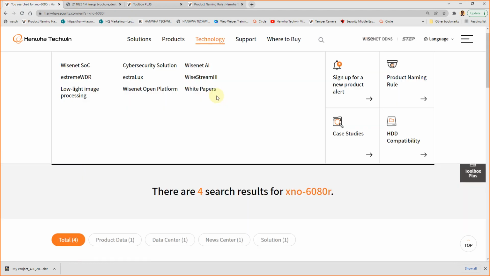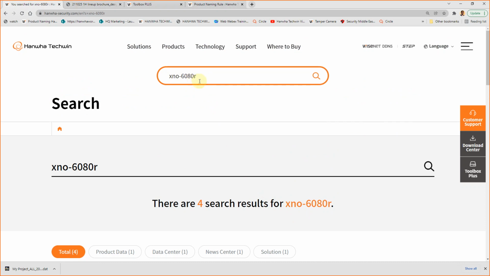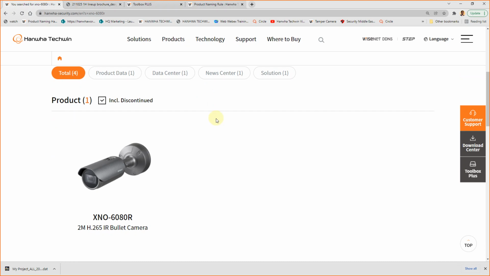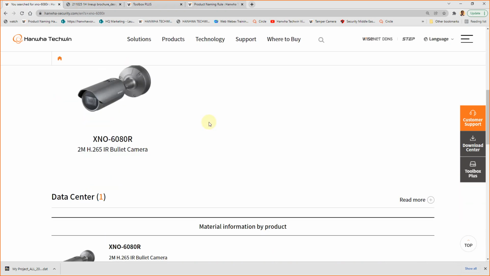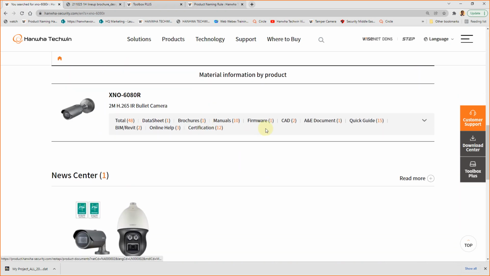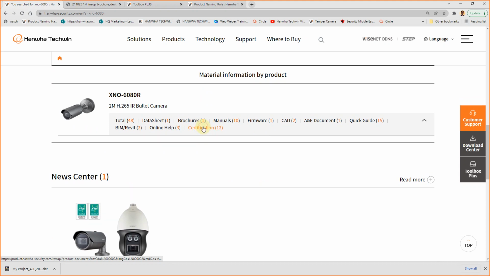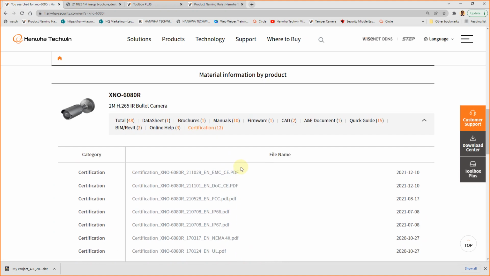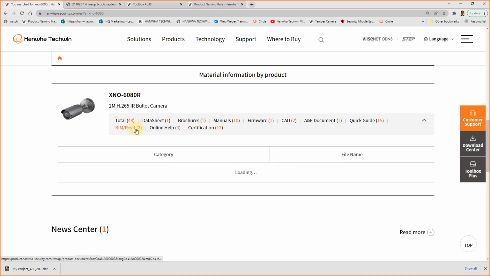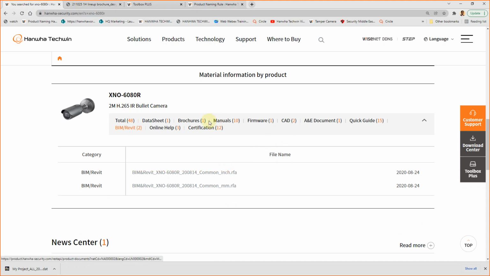All right. So XNO 6080R. XNO 6080R. Okay. Here, click. Okay, this is a specific camera. Scroll down. Then you will find certification. For submittal, customer, consultant requirement, you will find this document. If you want 3D drawings, you will find it here. If you want 2D drawings, you will find in CAD.